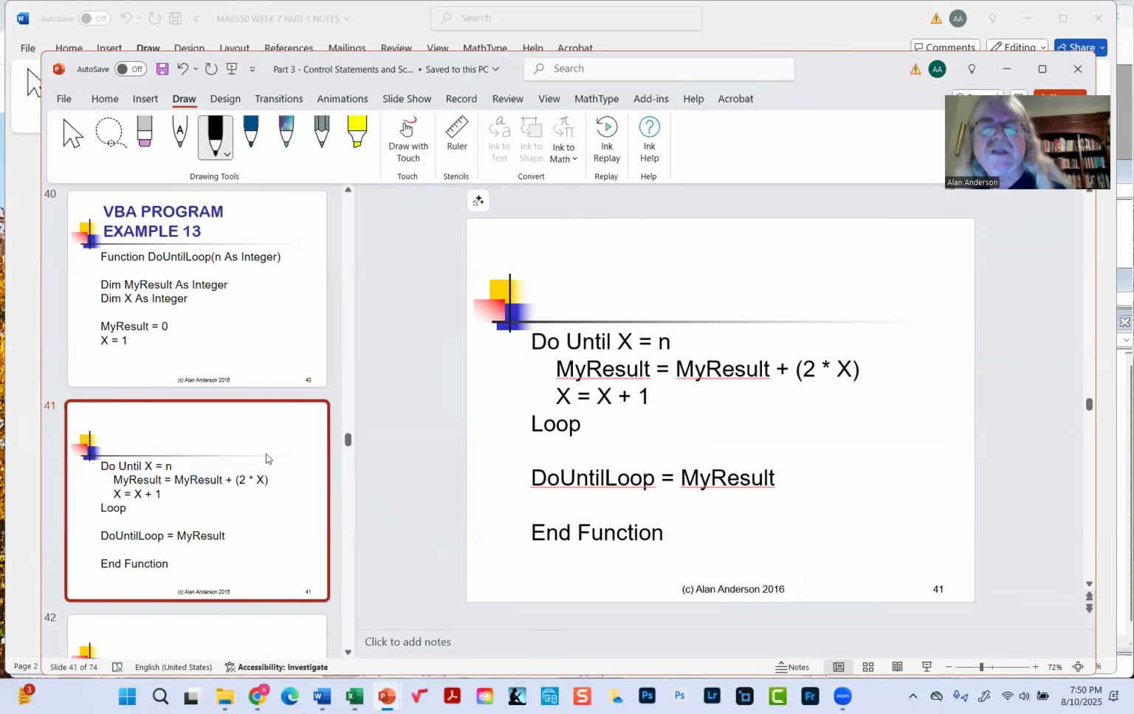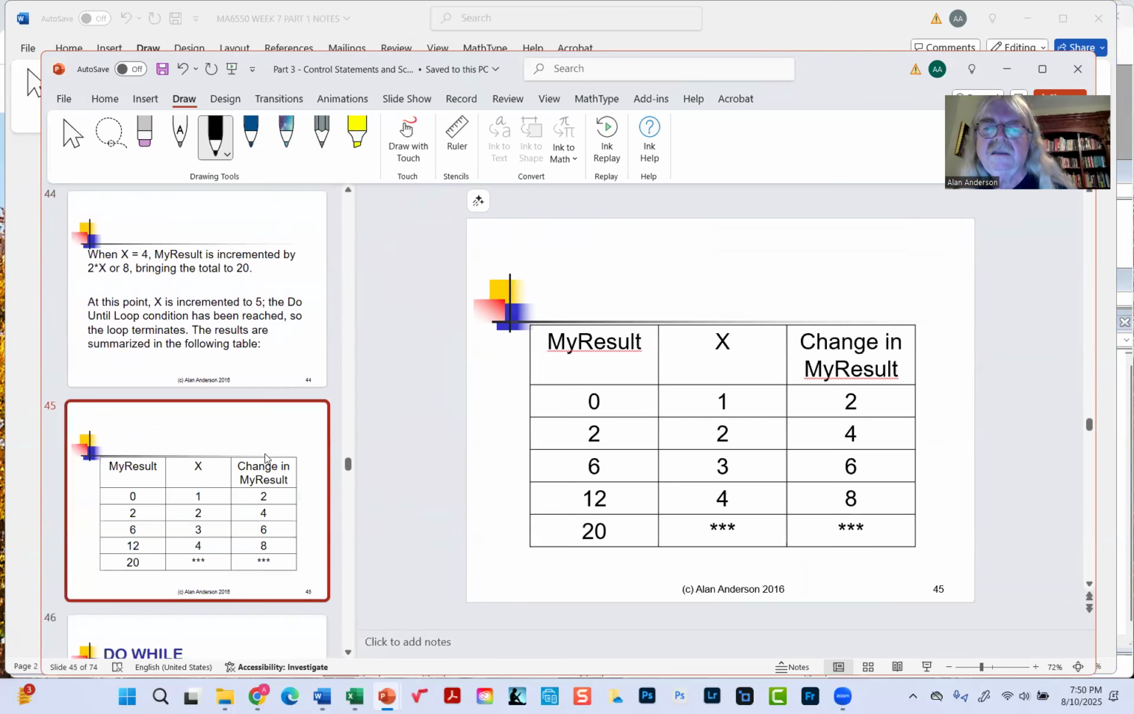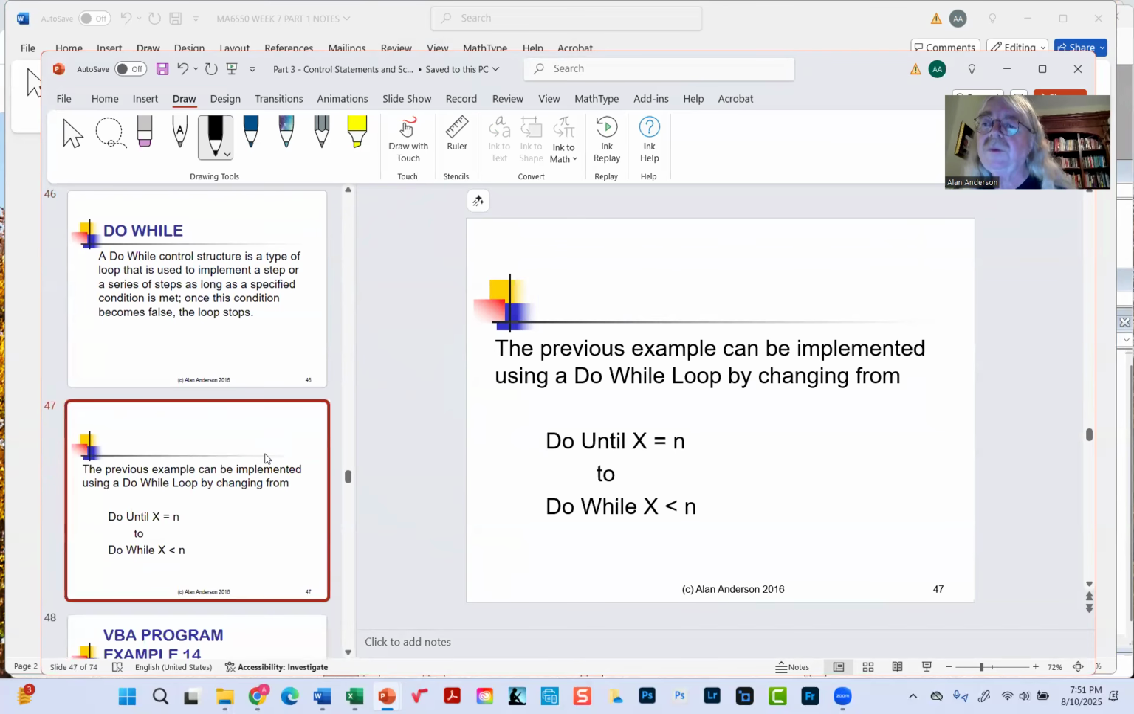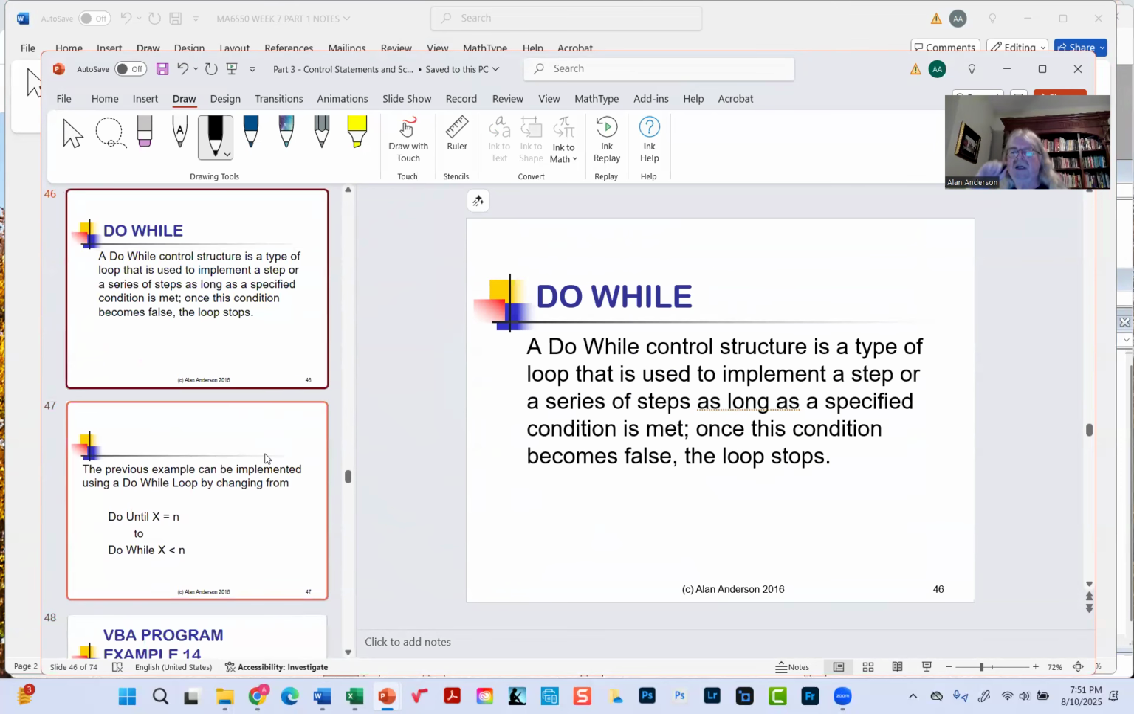All right, what other fun things to have here? Do while. So do until means keep going until something is true. This one basically says keep going as long as something is true instead of until something is true. In other words, as long as something continues to be true, we keep going. Do until was keep going until we reach a certain condition. So do you really need both of them? Probably not. Anything you could do with one, I'm sure you could do with the other.